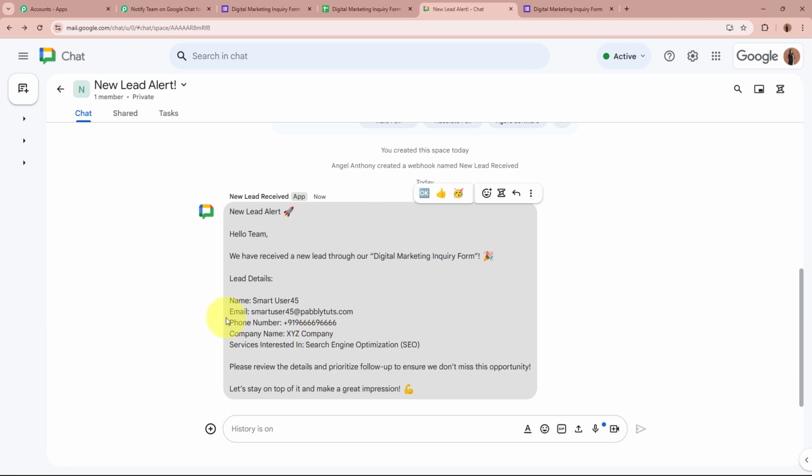As we have received the notification on the Google Chat space that we have created, this means that we successfully created an automation between Google Forms and Google Chat with the help of Pabbly Connect.